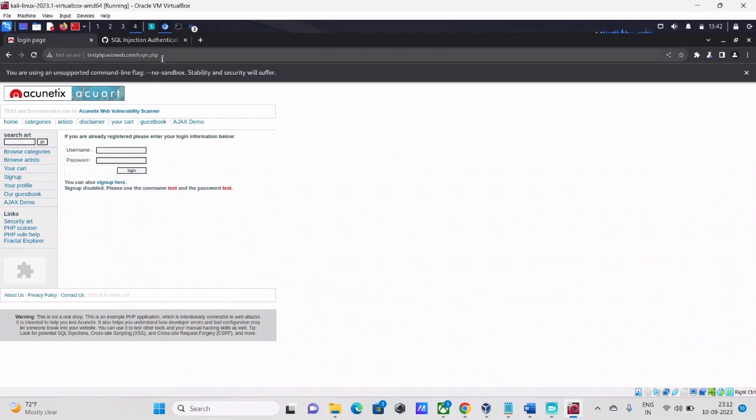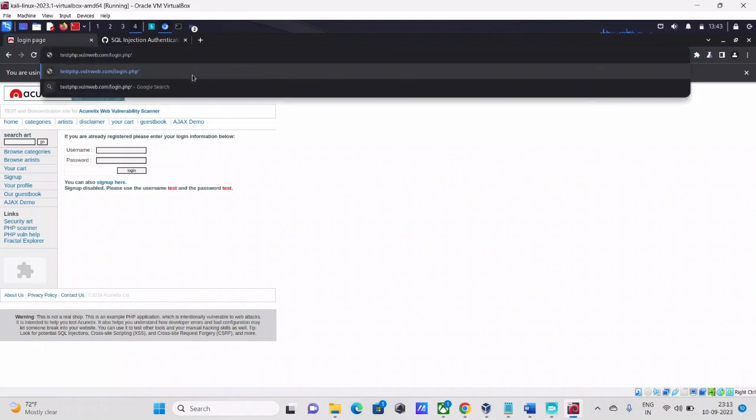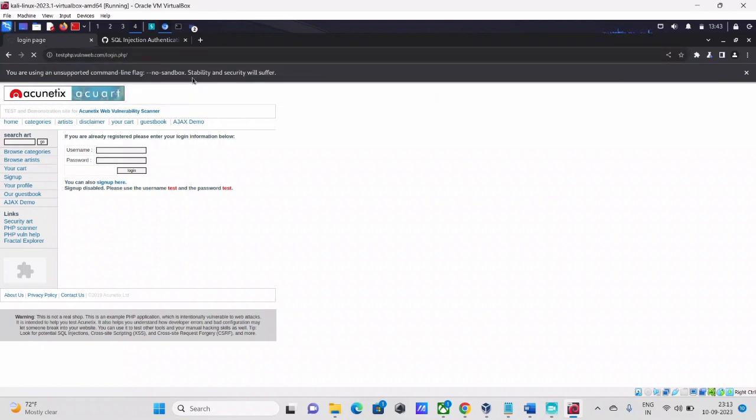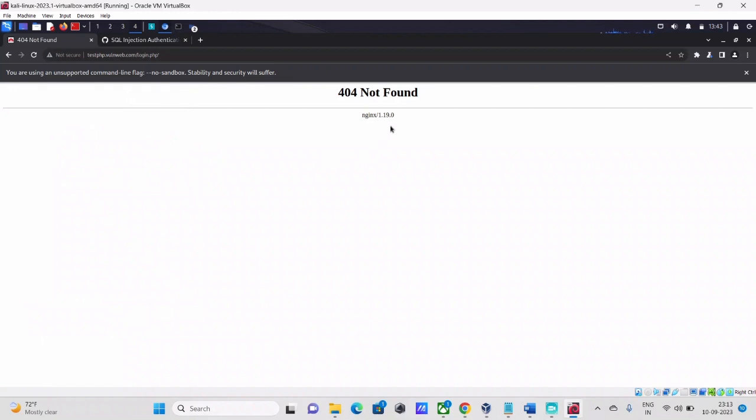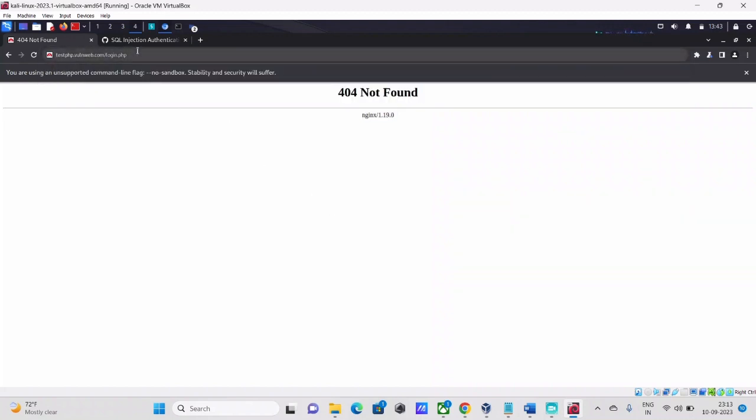Firstly, on a website, if we suspect that there is a possible SQL injection, all you need to do is tamper the URL. For example, here it is login.php. I can put a single quote here and hit enter. Currently it is responding in this way, which does not give me any concrete evidence whether this website is vulnerable to SQL injection or not.